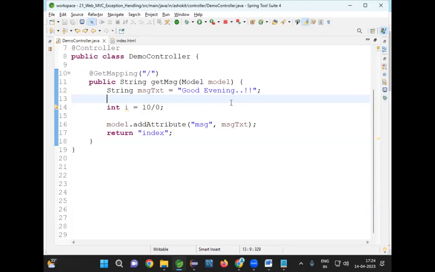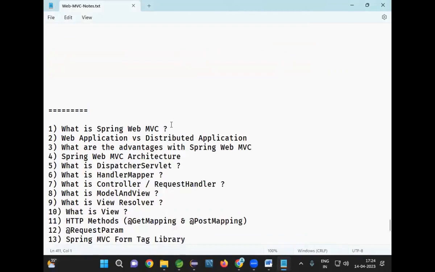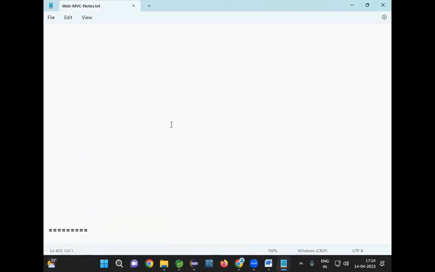So now that exception handling logic I want to implement in my project. We can implement that exception handling logic in two ways, guys. First one is local exception handling and the second one is global exception handling.